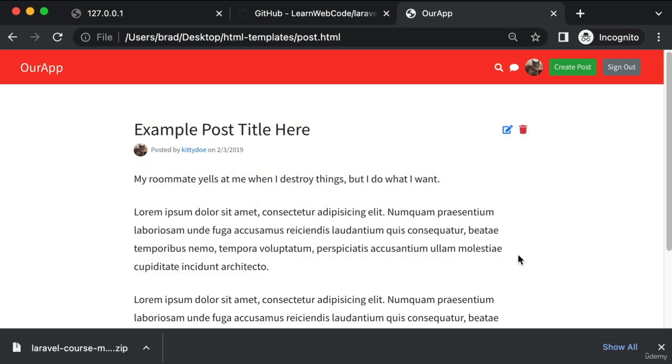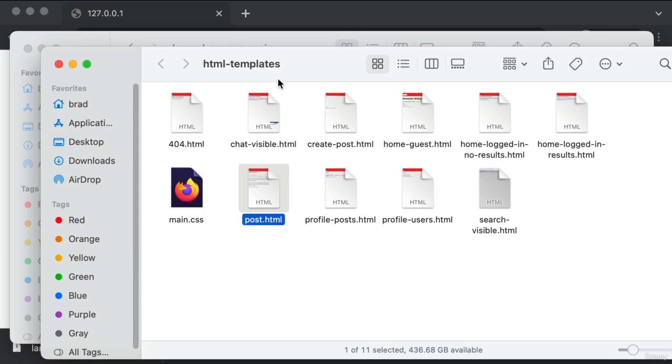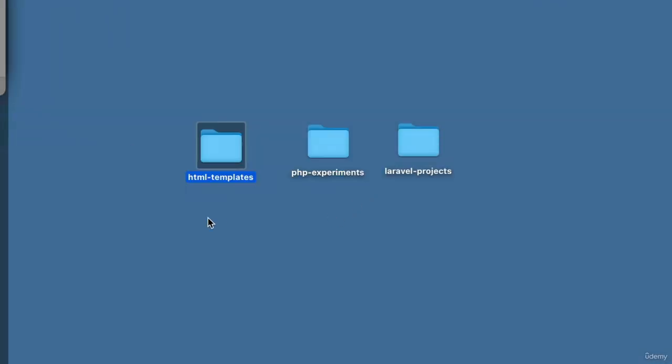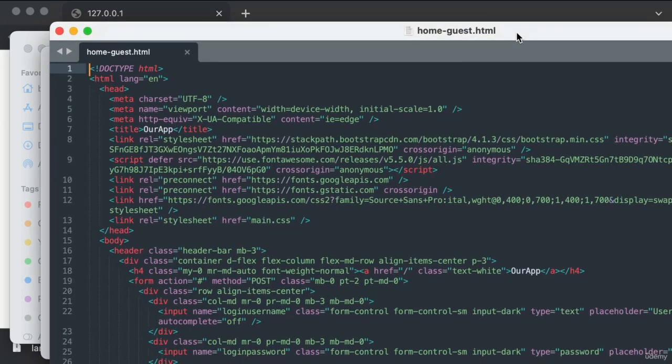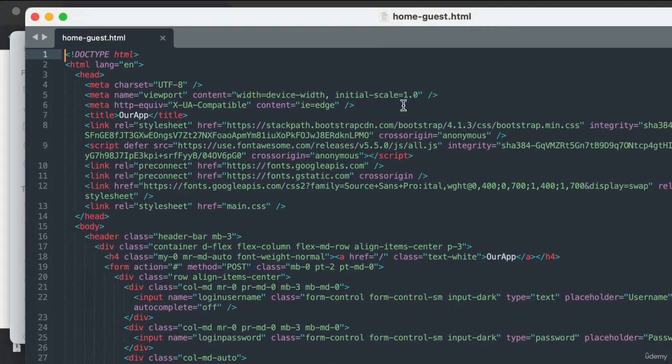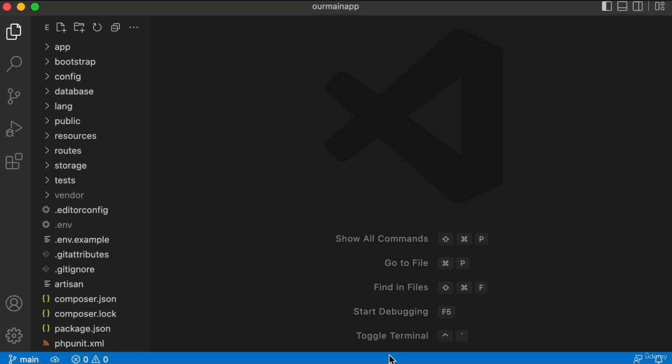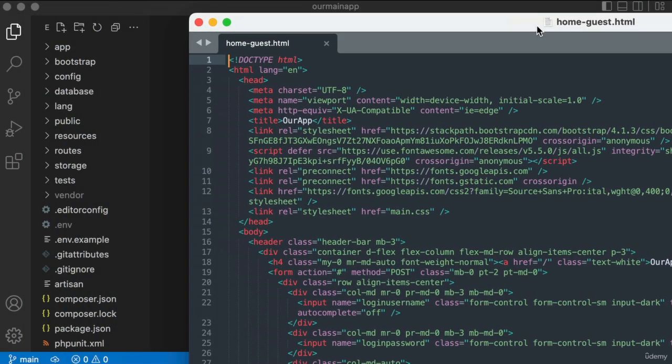So how do we get started? Well, here's what I would do. In that new folder that you just put on your desktop or wherever you placed it, the HTML templates folder, go ahead and open up the file that's named home-guest.html. I want you to open this in a text editor, so either VS Code or whatever editor you use. I'm actually going to open it in Sublime Text just so you can tell that this is different from this. This is my Visual Studio Code window with our Laravel files. And this theme is obviously different. This is a different program.